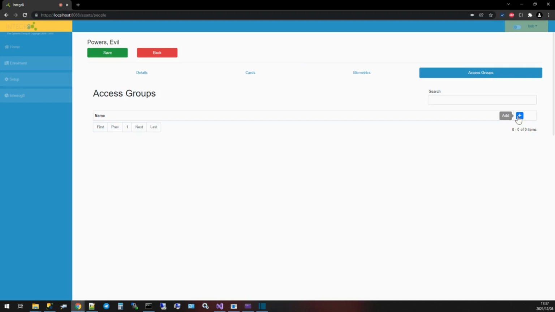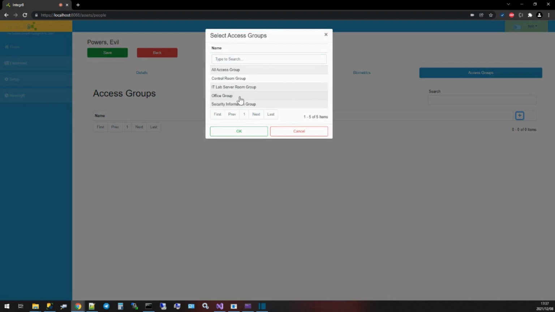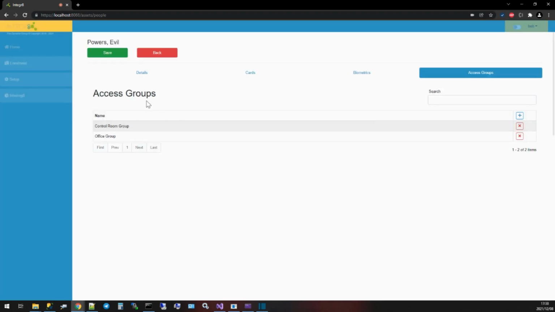Lastly, access groups. This will allow the person access to whatever specific doors on the system. So you would need to know which group has which doors assigned, which your installer or your IT technician would be able to advise you on. You can choose multiple. In this case, I'm going to give this person office group and control room group and click OK, and it's saved automatically. And now that person will be able to clock at those devices.